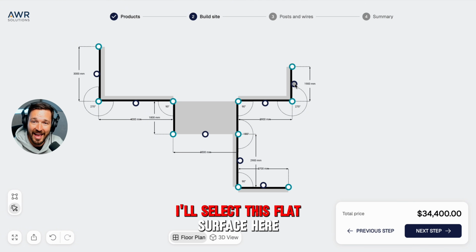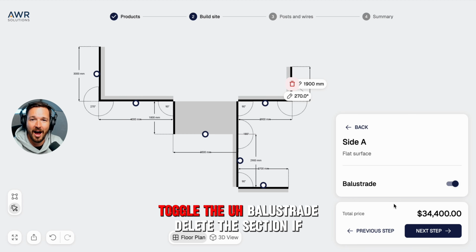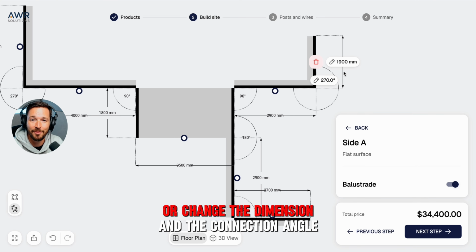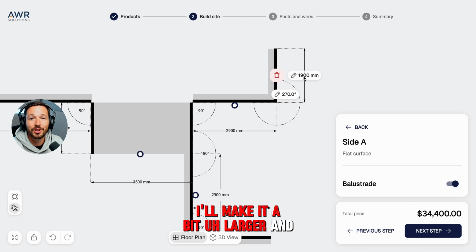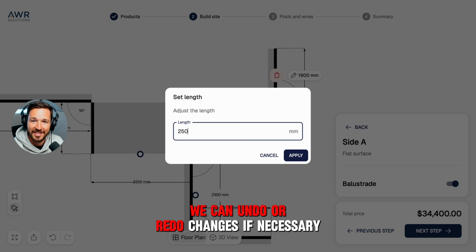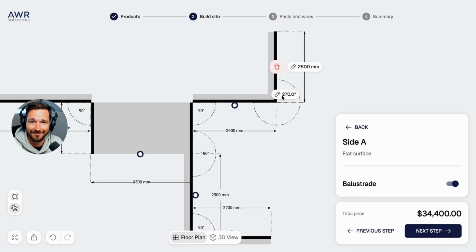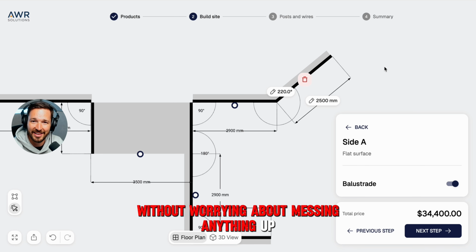I'll select this flat surface here. We can change its properties, toggle the balustrade, delete the section if needed, or change the dimension and the connection angle. I'll make it a bit larger and adjust the angle. We can undo or redo changes if necessary. This makes it easy to try different variations without worrying about messing anything up.